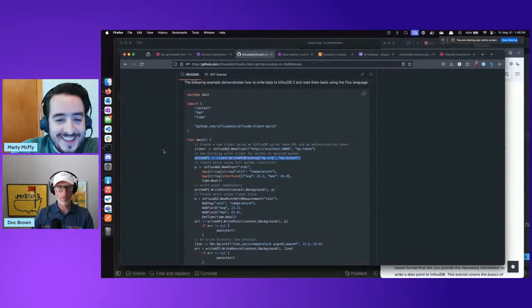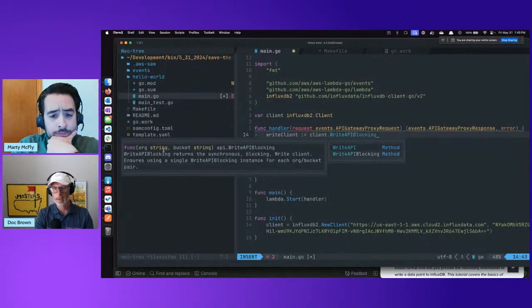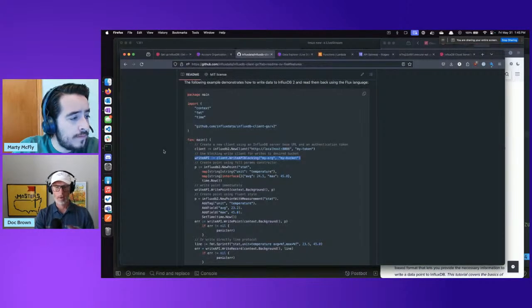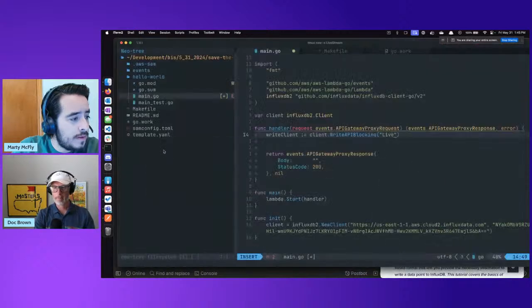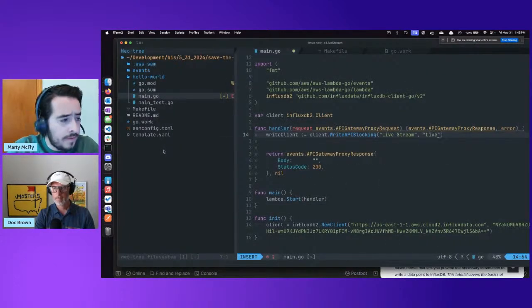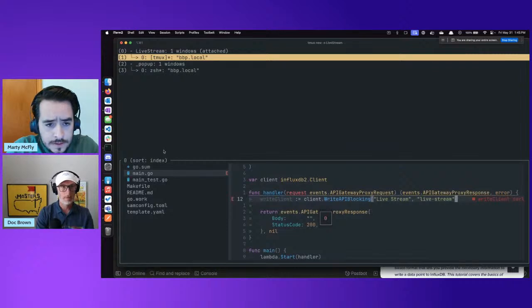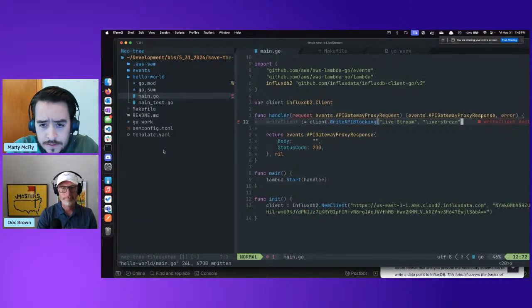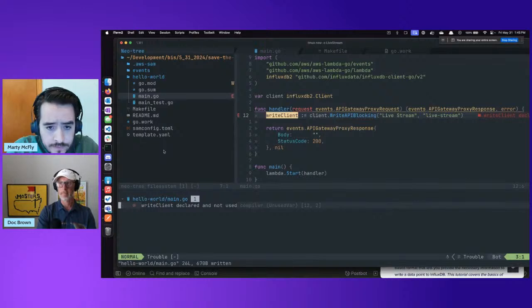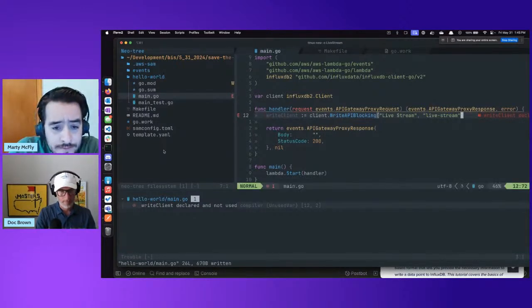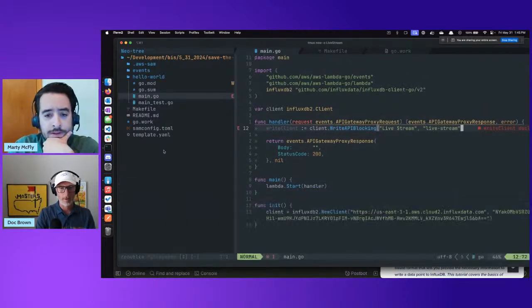No, anyway, write API blocking, and that needs my org and my org bucket. Okay. Uh-oh, write line client. Oops, shoot. Declared but not used. Thanks, Go. Okay. I appreciate that. Oops. Oh, I outvimmed myself there. There it is. Okay, good.